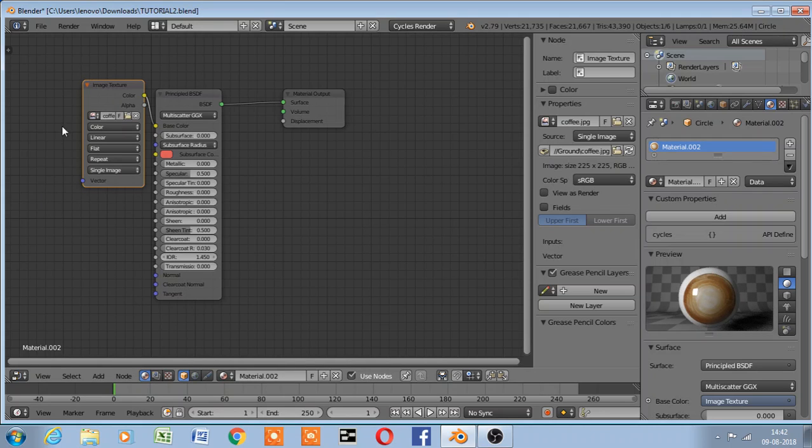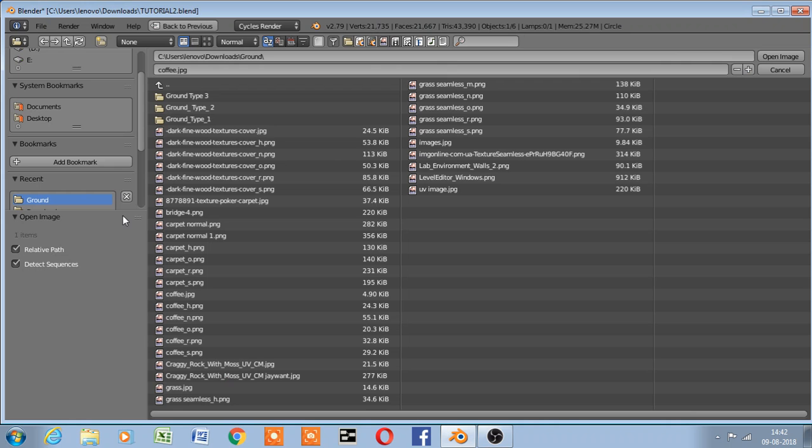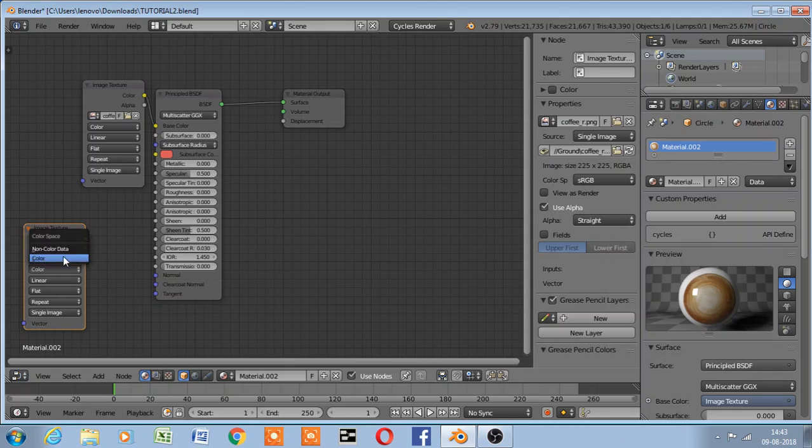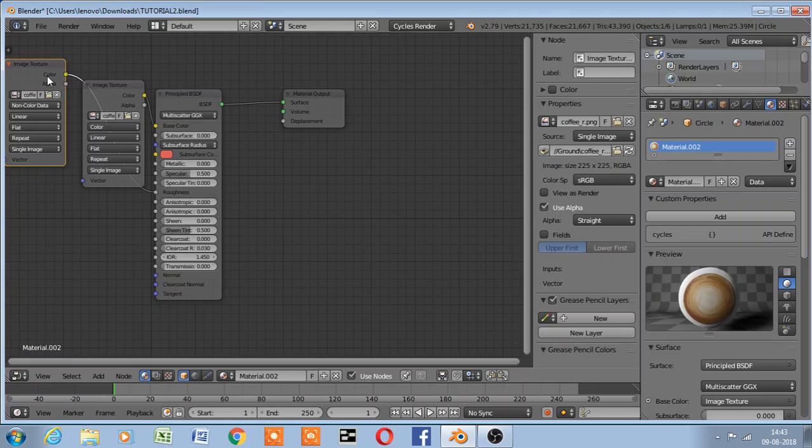So now you press Shift plus D, and take this one, and now select the coffee underscore R. When you select the coffee underscore R, you press open image and change this to non-color data, and just attach it to the roughness map. So this adds roughness, whatever is the coffee underscore R, it's a roughness map, so it will add roughness obviously.